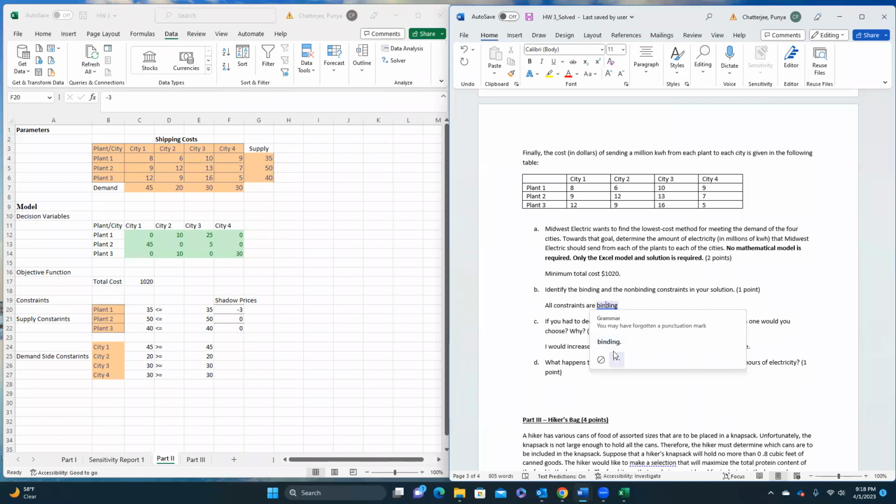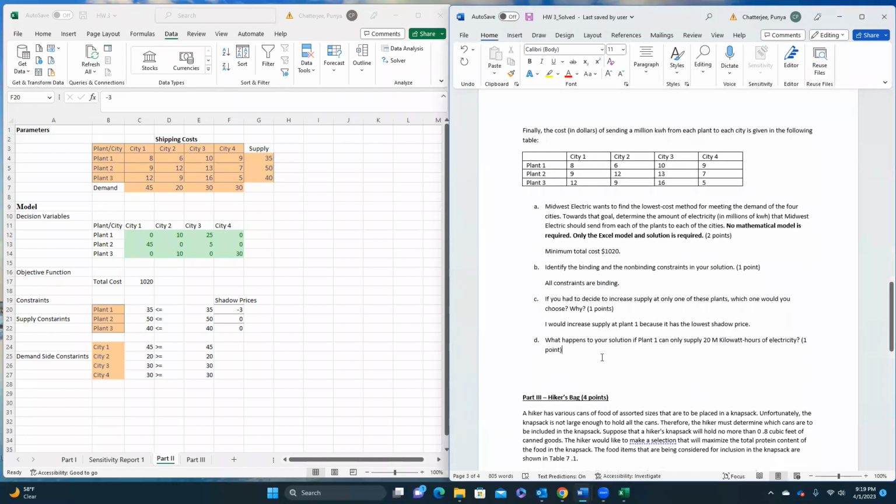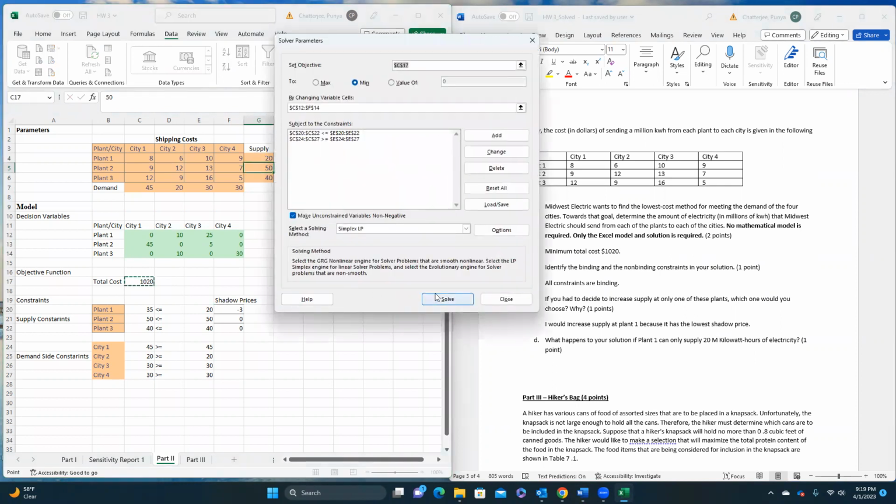Finally, the last question: what happens to your solution if plant 1 can supply 20 mega kilowatt hours of electricity? Right now my plant 1 supply is 35, so I'm asking what happens if plant 1 can only supply 20. So let's change 35 to 20 and resolve the model.